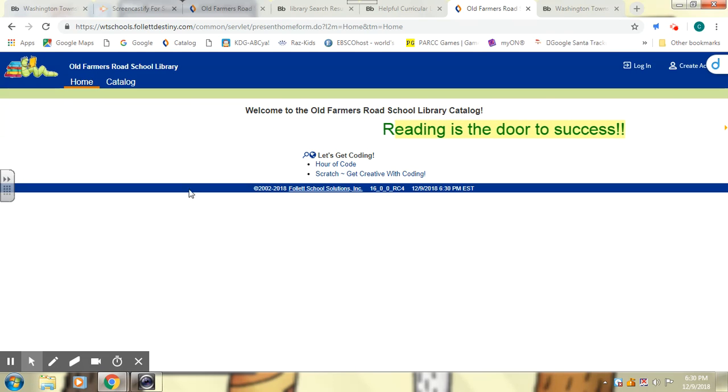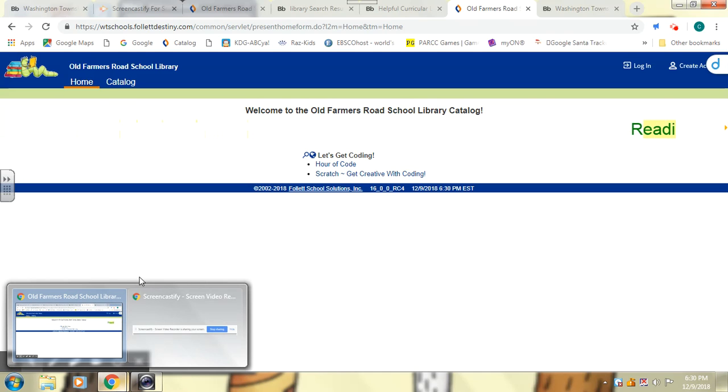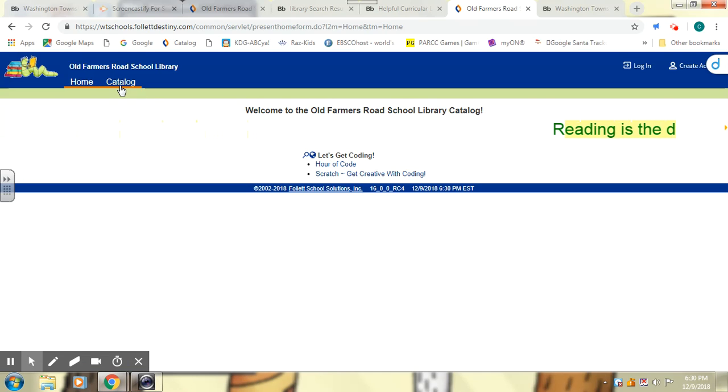So how do you access this catalog page? There are 2 ways. One is when you come to the computer lab, sit down at a PC, a personal computer, go to the bottom tray, click on Google Chrome, and it will open up automatically to the school's library webpage. The second way to access the catalog is to access it at home.